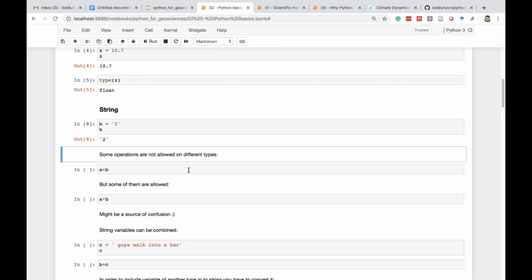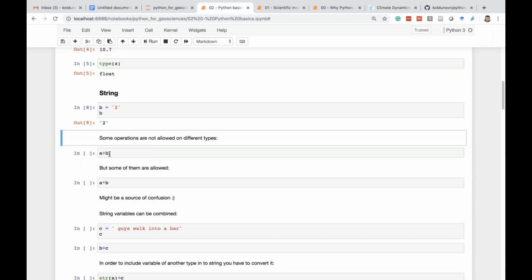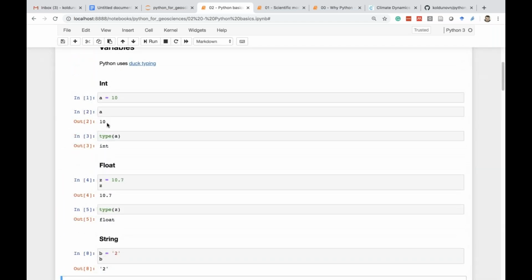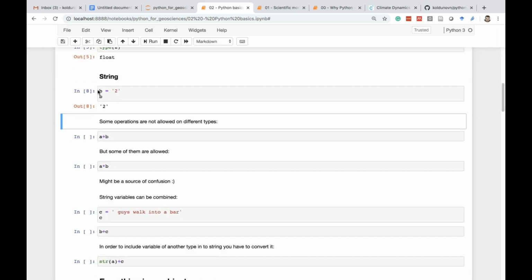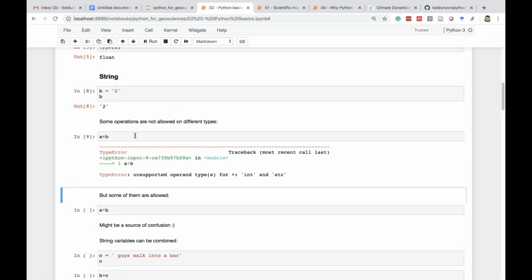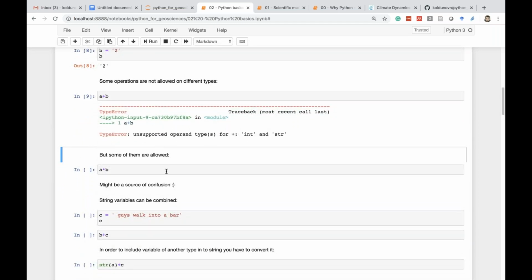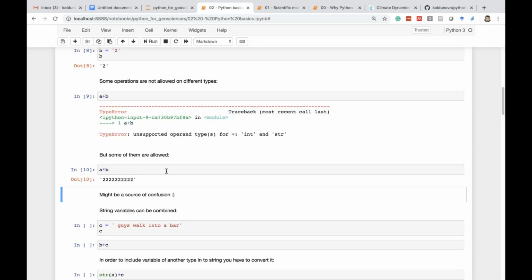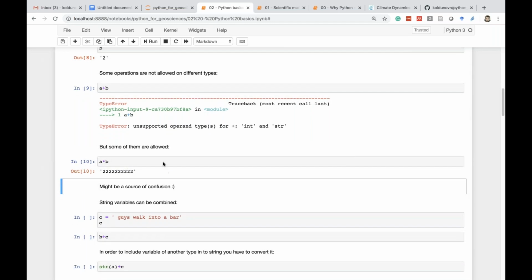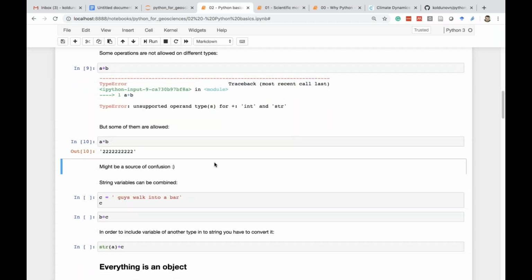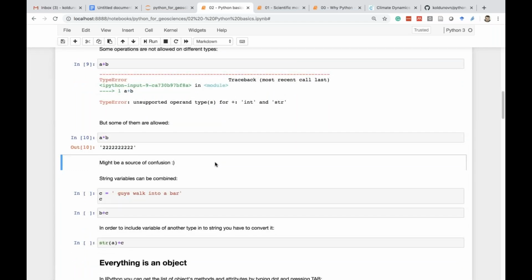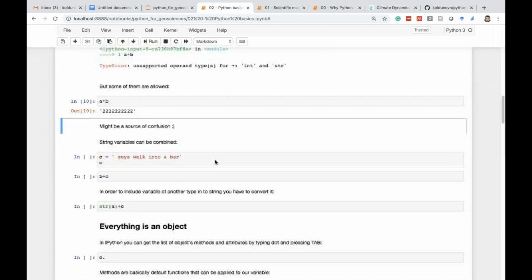Some operations are not allowed on different types. For example, A plus B. If you remember, A is 10, an integer, B is our string, so this one, A plus B, is not gonna work. You cannot add an integer to a string. But some things are allowed, and you can multiply A by B. That means just repeat my string 10 times. This might be a sort of confusion in the beginning, and you just have to get along with it somehow, with trial and error.